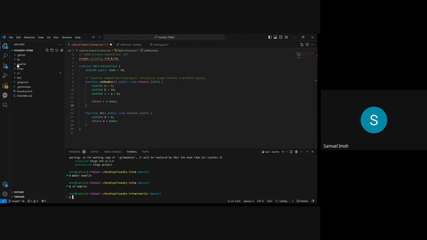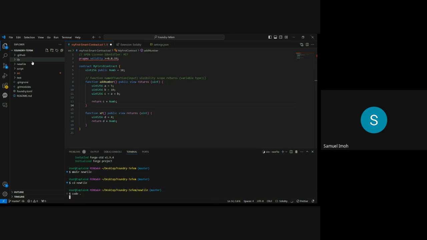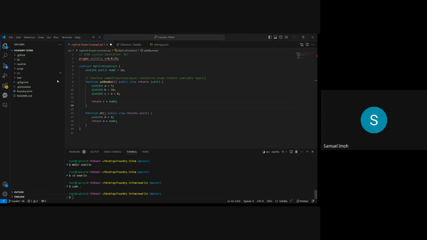Now if we want to work only inside this particular new file, and have an interface like this just for this new file, we can just type code and a dot. All right, and it's going to open a new window for us.